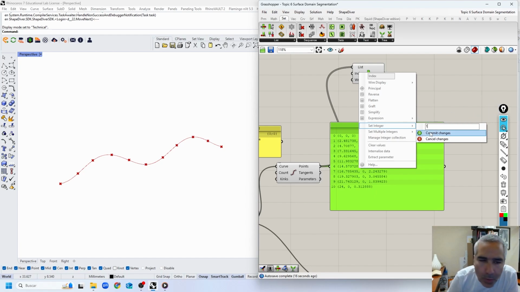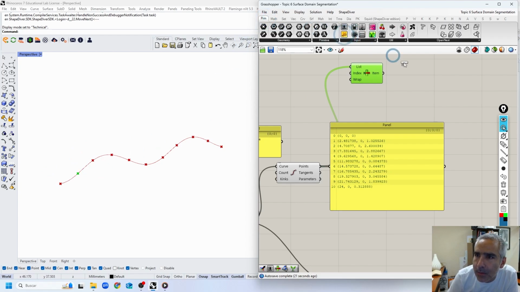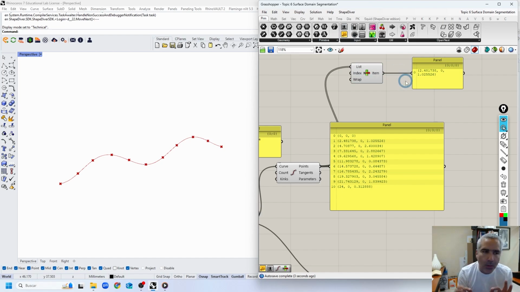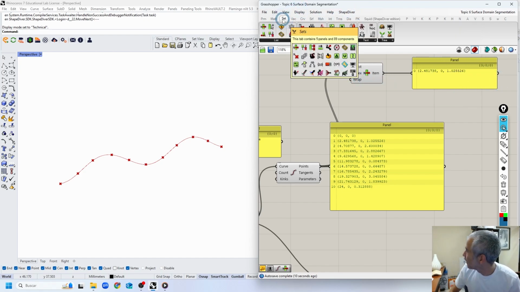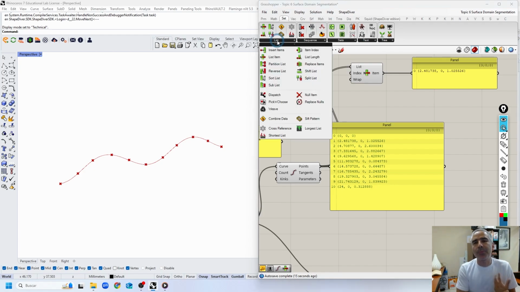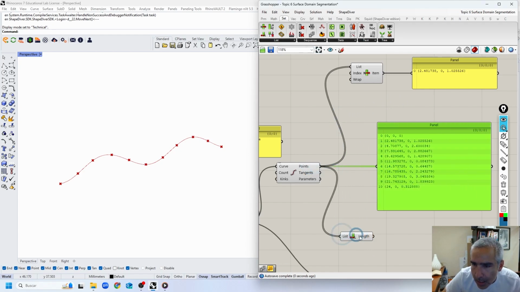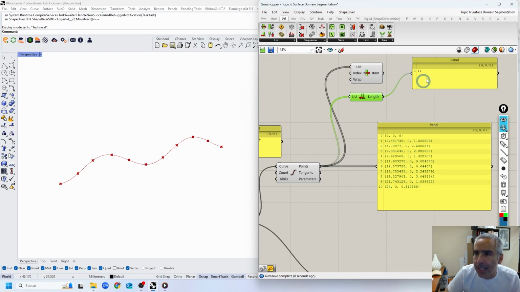So for example, if I go with 1, you get this point, and if I connect this to a panel, you'll see that this is now a single wire. That means you have one item inside of this list. There are many other list creation and manipulation tools. You can, for example, ask Grasshopper for the length of this list. Get me the length. That'll tell you that this list has 11 items.